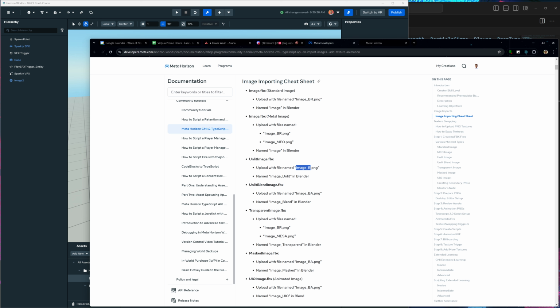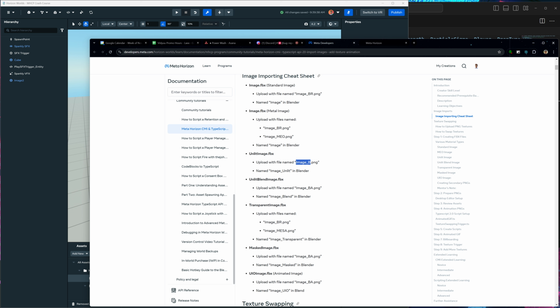And then unlit blend image allows you to have transparency on it, and you name it image_blend in Blender and upload it with image_BA. So not BR now, it's BA. That means it'll use the alpha channel.